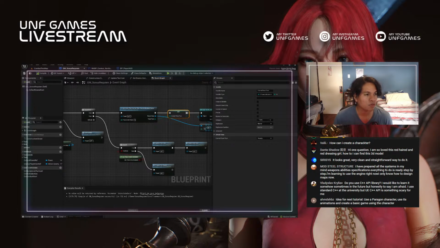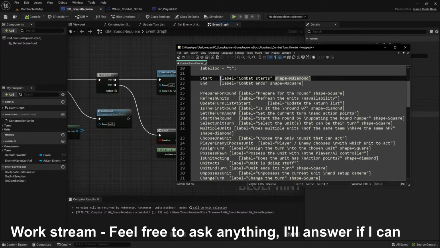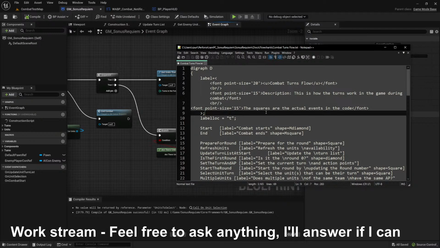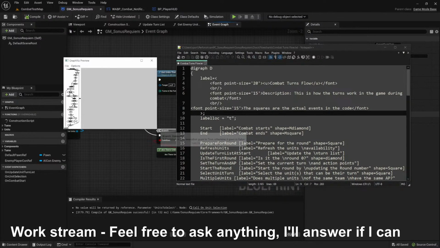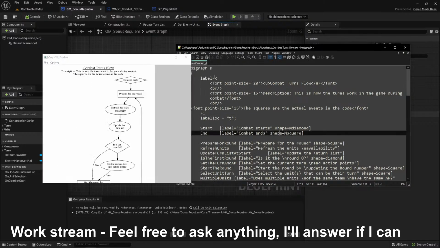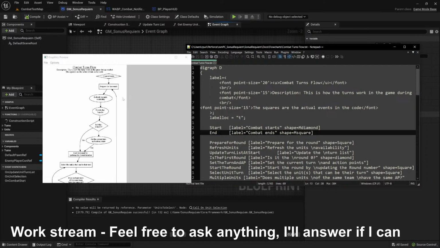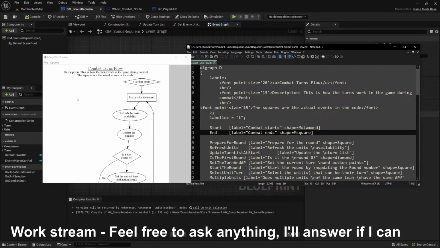Hey bro, how are you? How can I create a character? Oh, and hopefully you were able to see it, but let me just in case show it again. This is the GraphViz. Any change here will be reflected here. Let's see more questions.